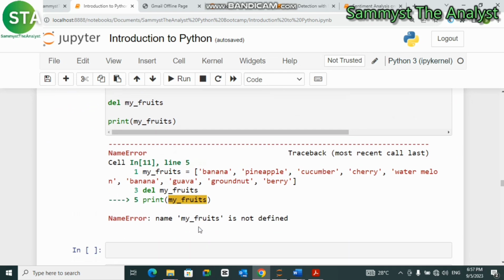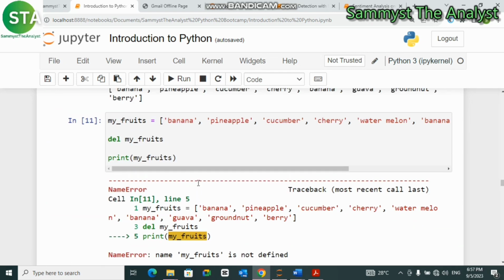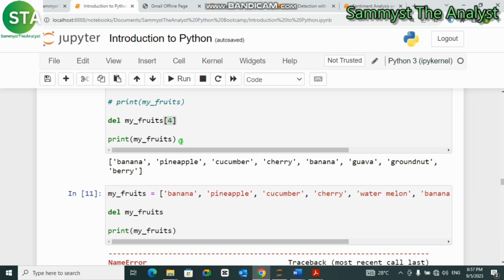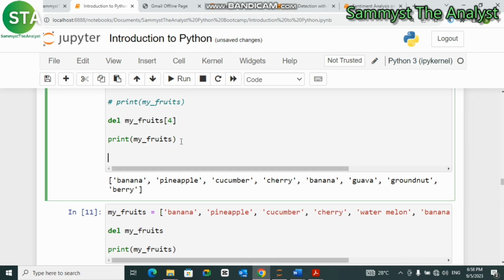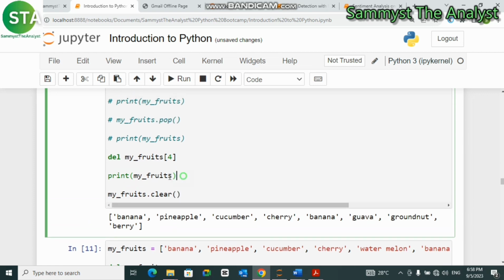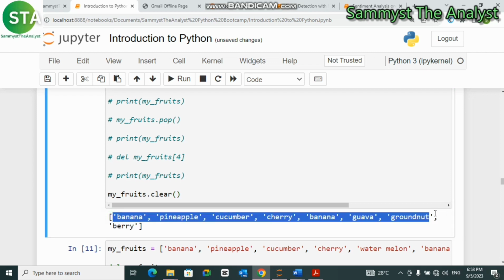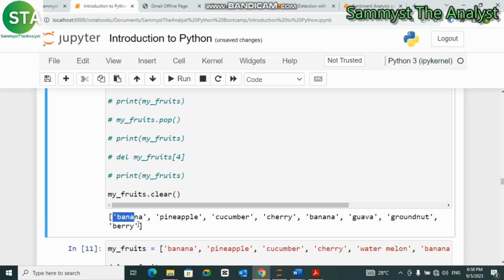Now the last removing method in Python is called clear. It's my fruits dot clear. So what dot clear does is that it removes only the items in the list, leaving an empty list. It removes the items in the list, so all these items will be removed, then producing an empty list.